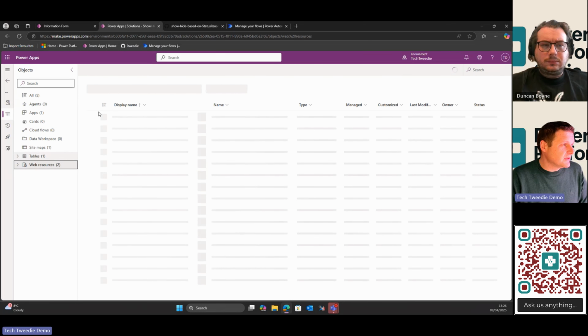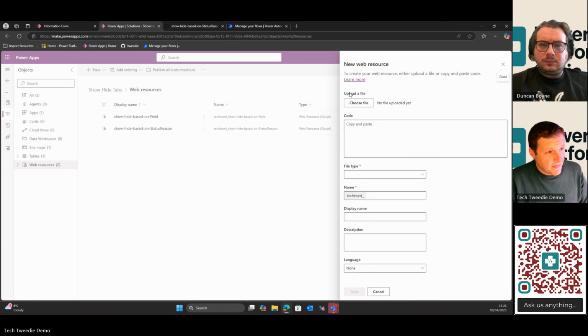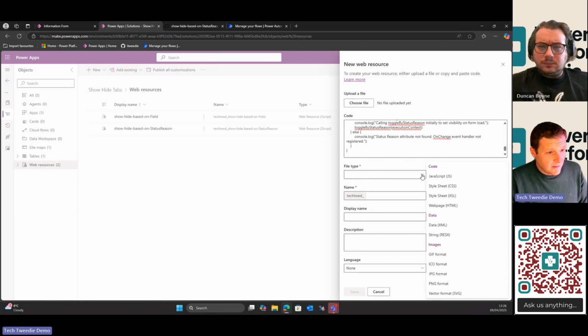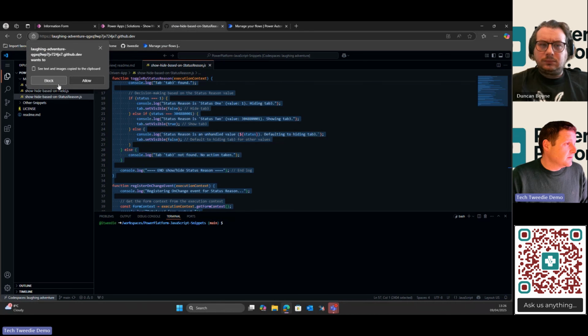I click on web resources inside the solution. What I'm going to do is upload a new web resource. Now, you can copy and paste the code in here, which is quite handy. So I'll just drop that in there, and then I'm going to select what file type it is. So this one's JavaScript.